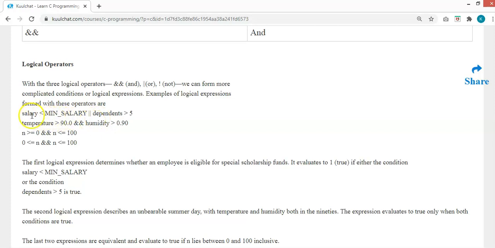Okay, so for example, let's say if salary is less than minimum salary, or dependent is greater than 5. So if dependent is greater than 5, this part will be true, so the block of code you write will be executed. If salary is less than minimum salary, that will be true, so the block of code that you write will be executed, and so on.